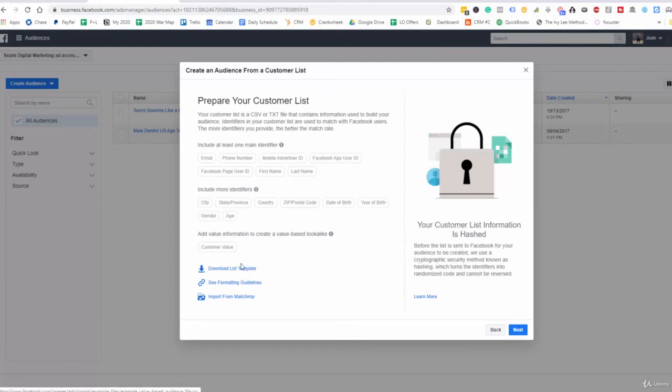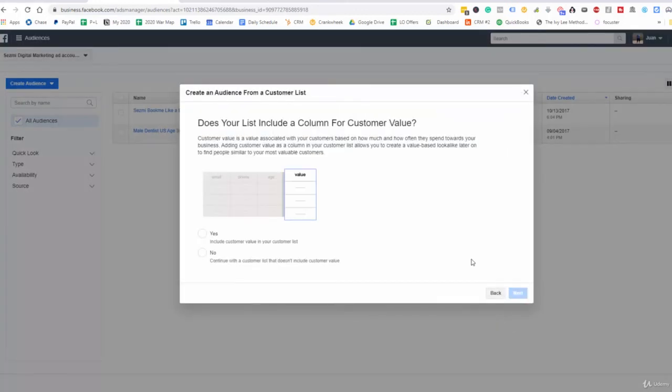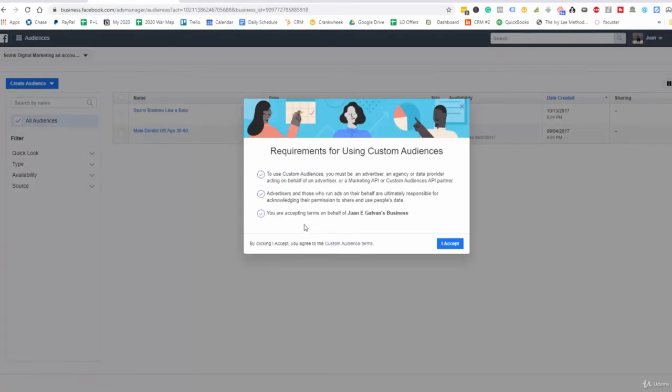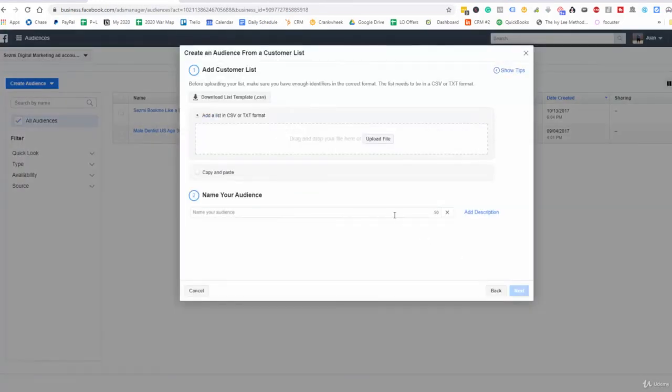And so right here, what you can do is download a list template to give you an idea of how to structure the Excel file so that you'll be able to upload the information correctly to Facebook, okay? So let's go to next here. So we'll put no for this one here. And if you're setting up a brand new custom audience and you've never done it before, then they're going to ask you to accept the terms here. And so here you would go ahead and upload the file.